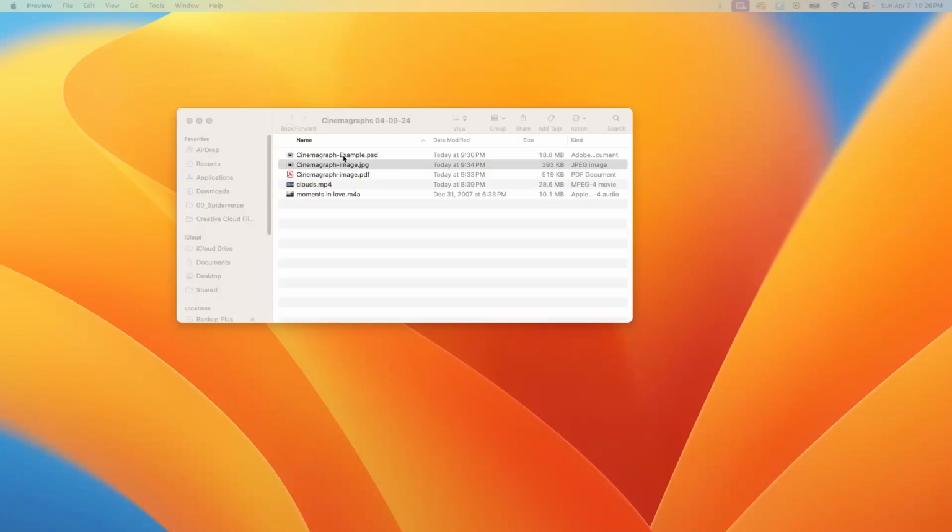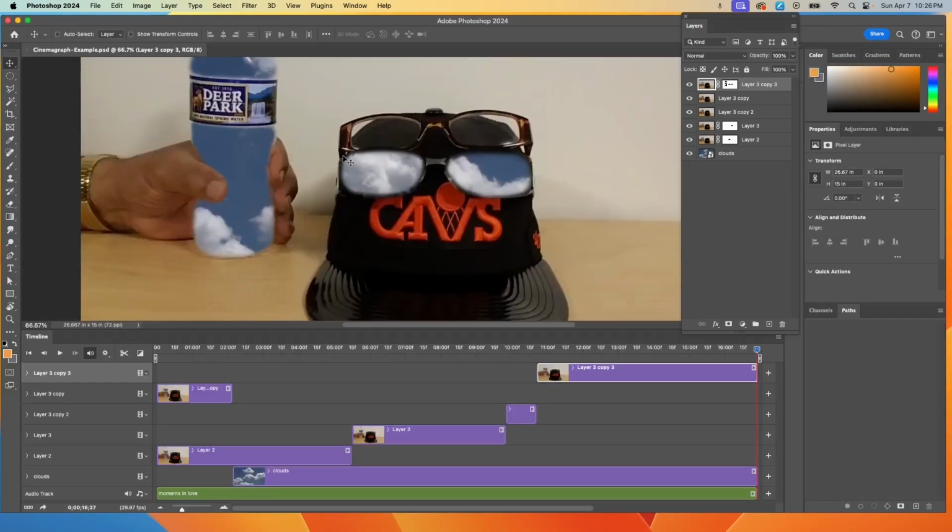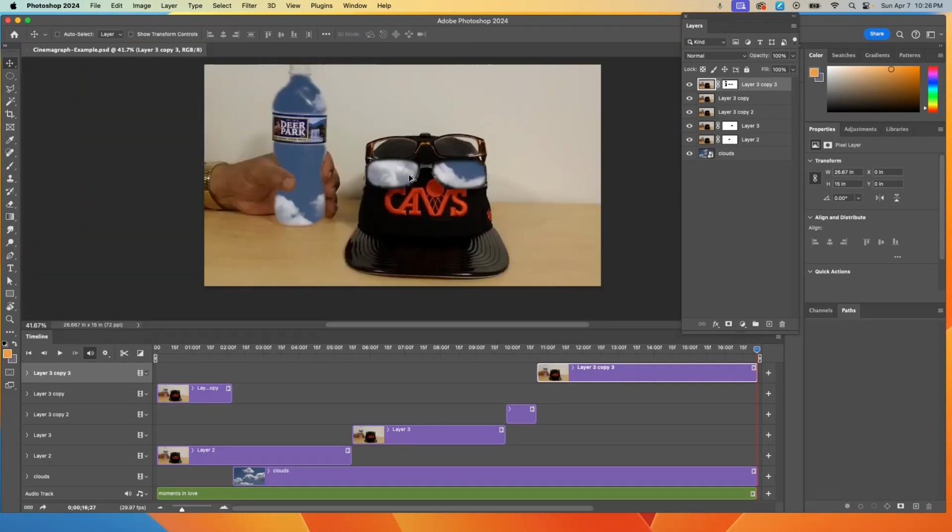What I want to do first is show you a finished cinemagraph and how things look. It looks kind of daunting here, but it's really easy. All right, so here's my whole piece together. You have the music, you have the clouds, you have various layers. We've got about 5 layers of the hat, 1 layer of the clouds, and 1 audio track. So let's see what it sounds like and looks like, starting from the beginning.